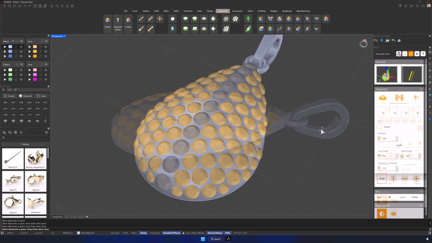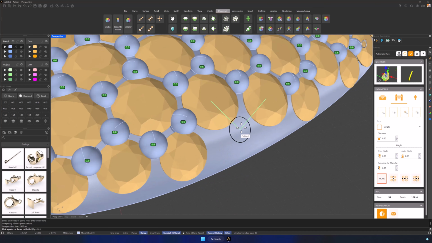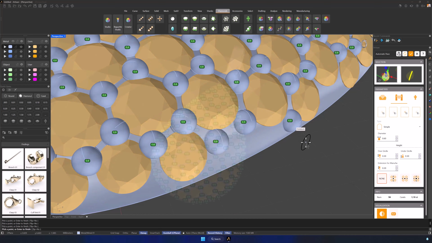Once the layout looks correct, we move to the Prongs tab. Here, we define the prong parameters and click Create Automatic Prongs. The program calculates and adds all the prongs automatically. As with the gemstones, we can also add or remove prongs manually and adjust their sizes as needed.